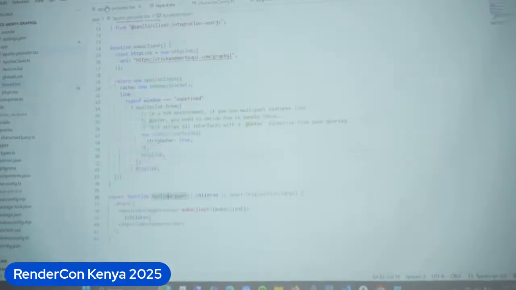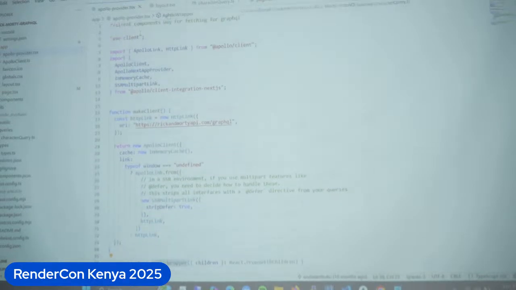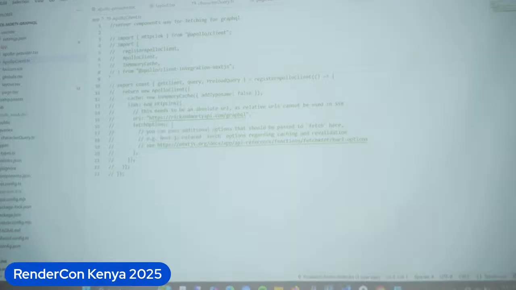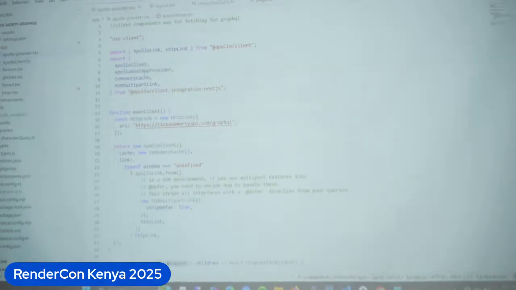The client query is slightly different from the server side way, because on the server side you don't really need to create another component. Just create the instance and then use it. So those are the two implementations, depending on your preference or your team's preference.